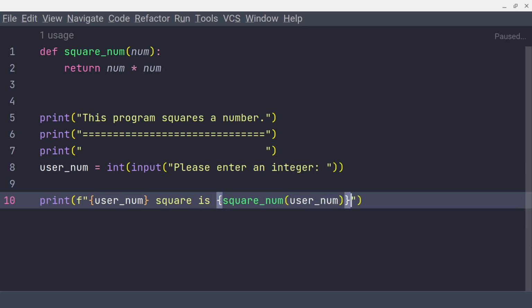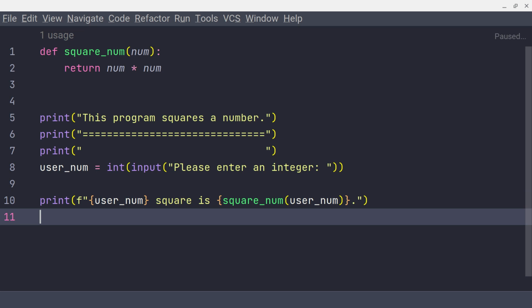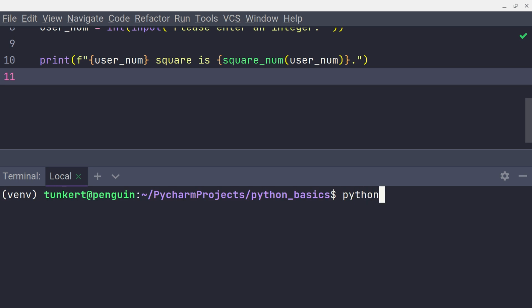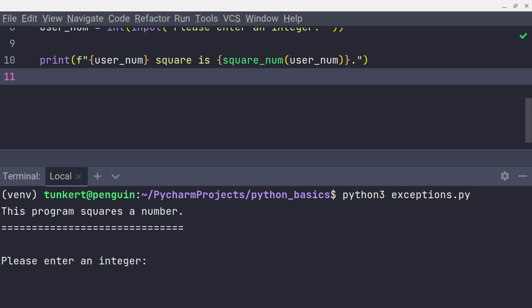Okay, so let's test out this program. I'm going to open up a terminal. This is in a file called exceptions.py, so I'm going to run it by typing Python 3 and then exceptions.py. And this program squares a number. Please enter an integer. I'm going to enter a.